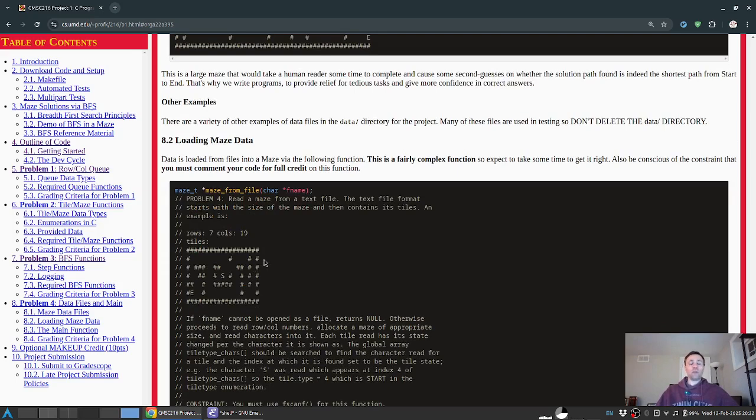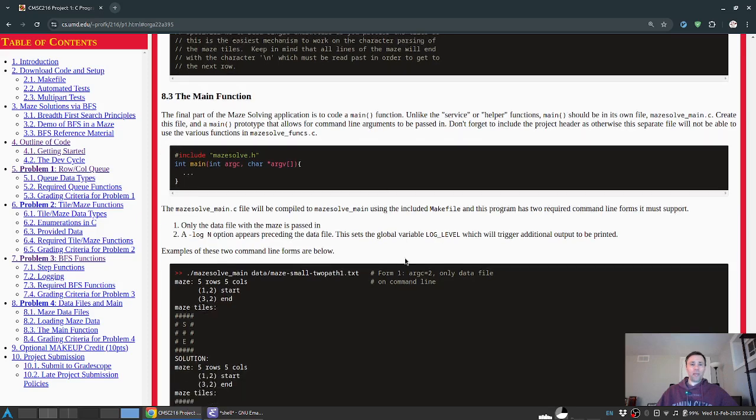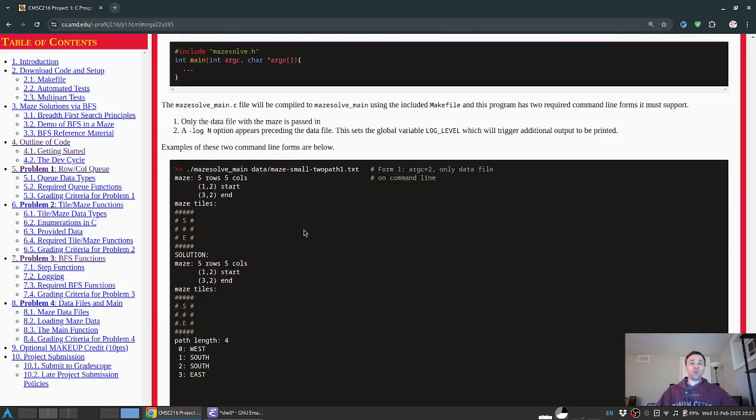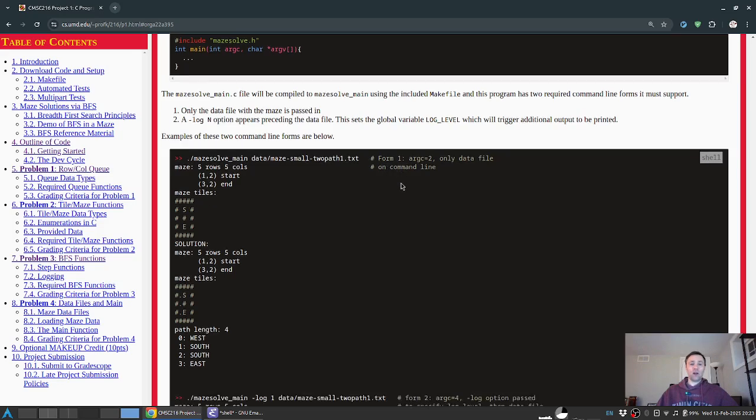There you'll have to do a bit with allocating memory for the maze, that's attended to earlier, but then reading each of these characters into an appropriate tile position. Finally, you'll end with main and have to do a little bit of command line processing. So one of the invocations of main is just pass in the maze file. That's shown here. This is form 1.